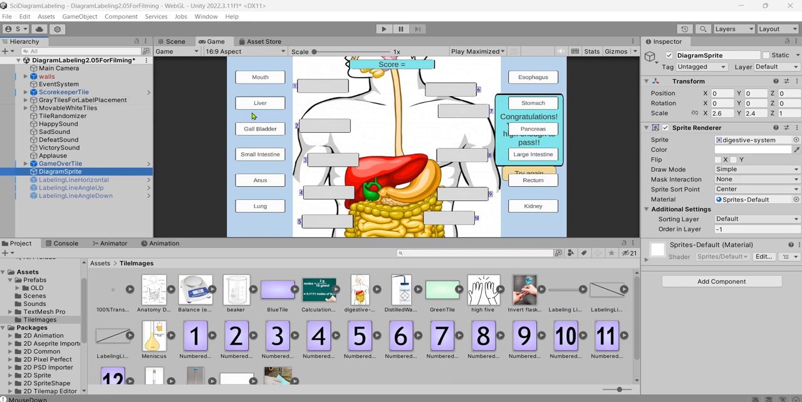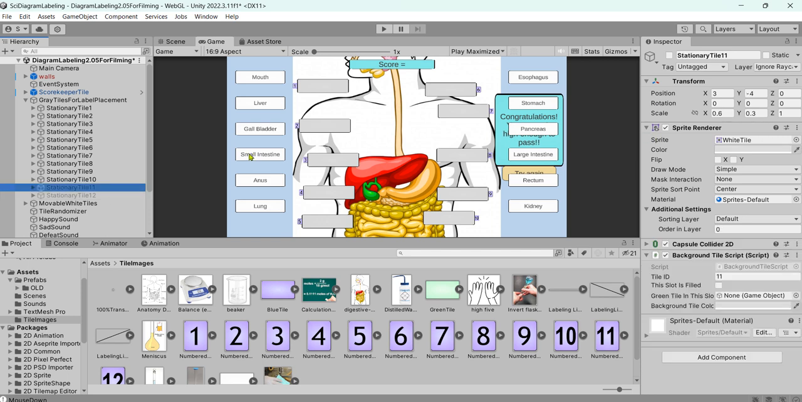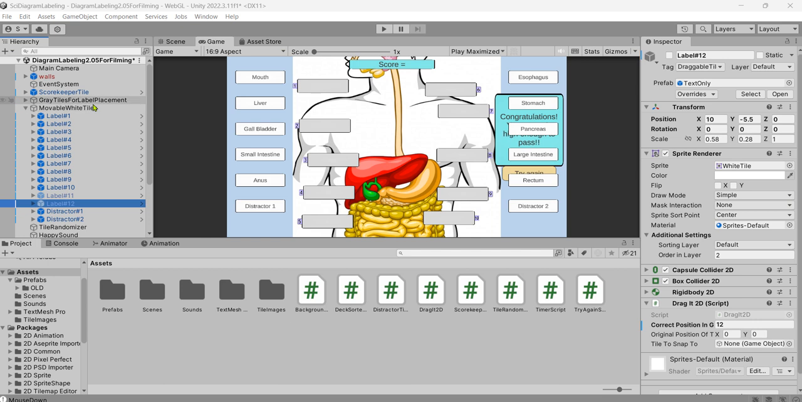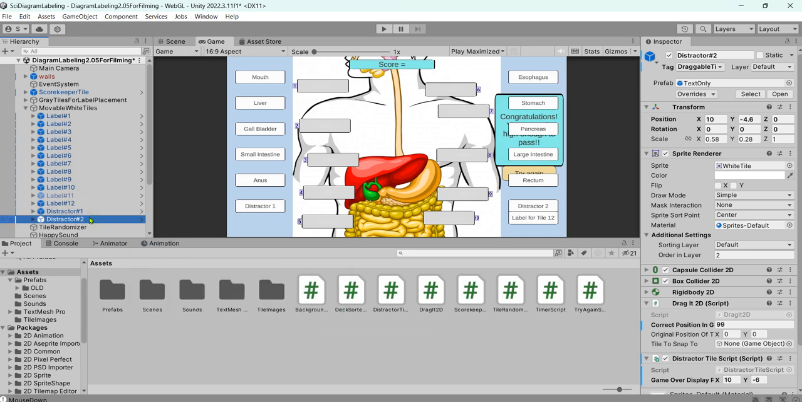So if you want more or fewer tiles, here I'm doing the gray tiles first. Click on the triangle. There are 2 additional tiles which are grayed out. If you want to activate that, highlight it, white box on the right. So now I have an 11th gray tile. Can do up to 12. You can do the same with the white tiles. There's label 11, label 12, which could be activated. But if you have 12 labels, then you can't also have the distractors. So there's room for 12 white tiles, the ones that are actual, plus the distractors.